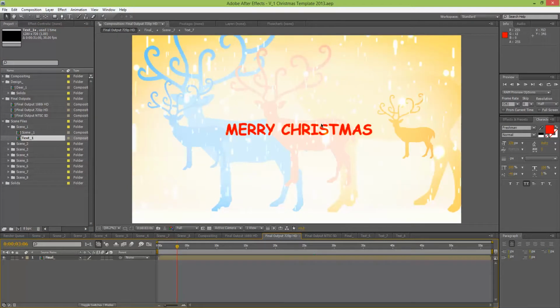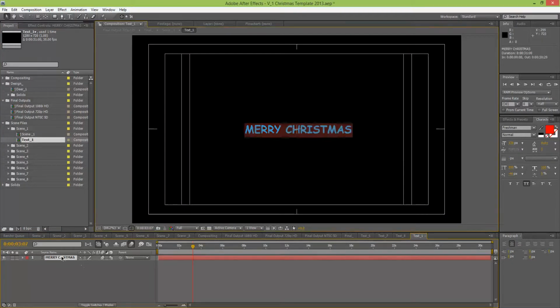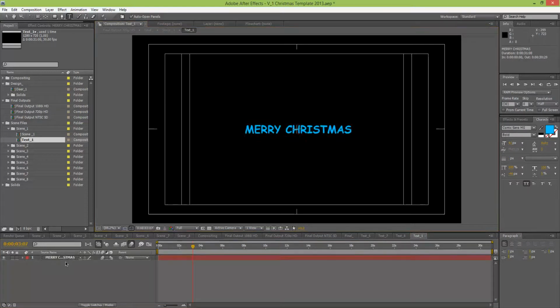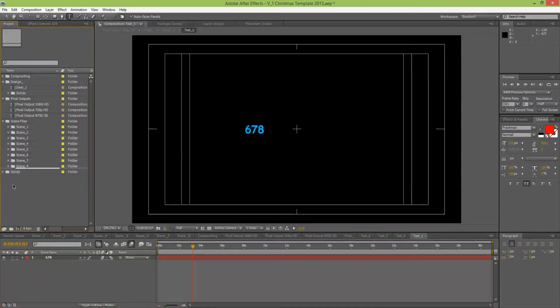To edit this text, you need to open this composition by just double clicking on it, and here you can see this is the base text layer that you can edit. After again double clicking on this text layer, you can write your own, for example, 678, I'm sorry, whatever text that you want to replace. And by repeating the same procedure, you can edit all these text layers very easily.